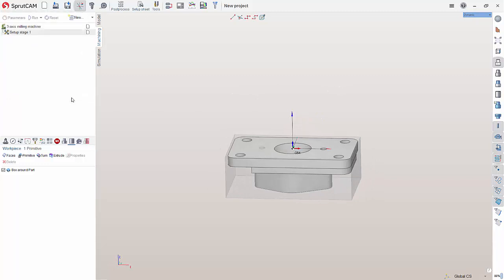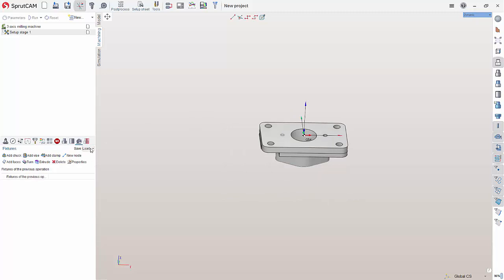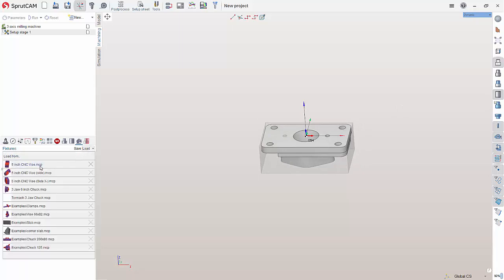We can hit close. And next, I want to choose my fixture. So I'm actually going to put my workpiece on for this. So I'm going to hit load, and again, I'm going to use this 5-inch CNC vise.